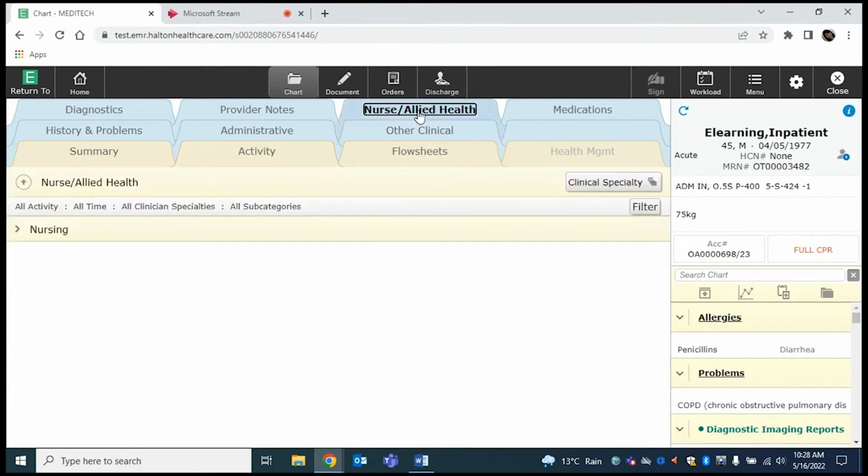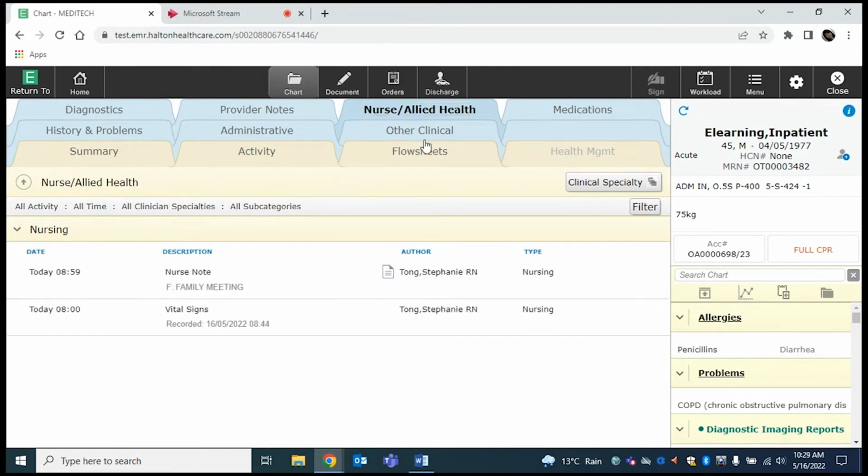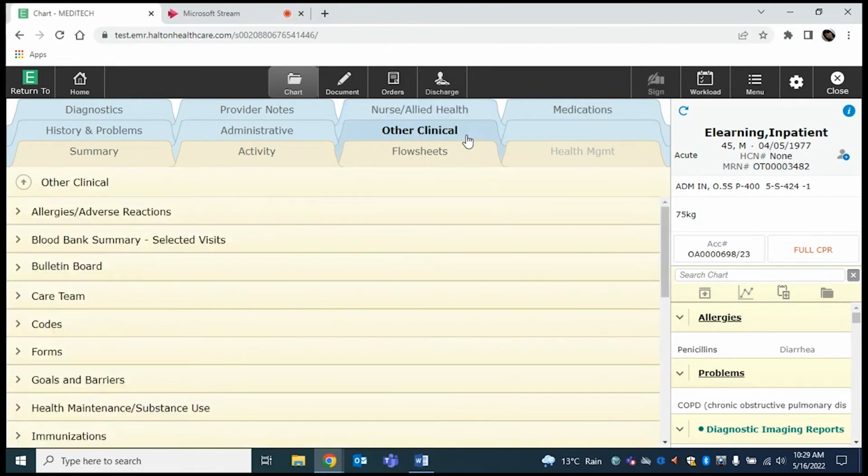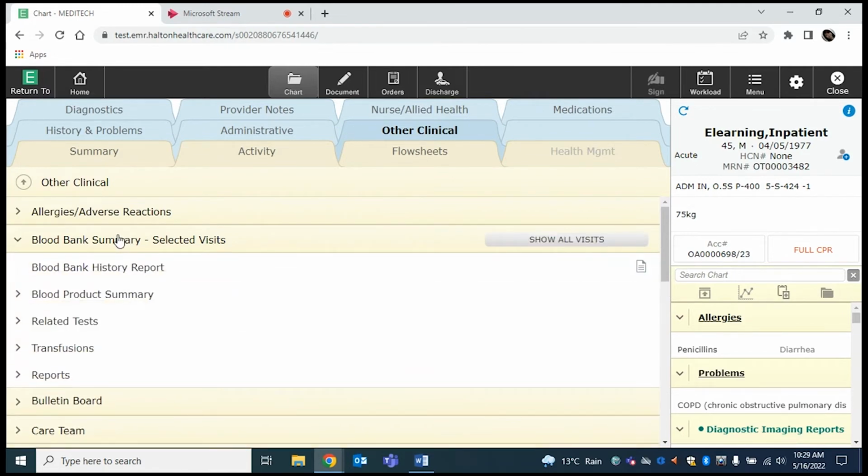The Nurse Allied Health tab will be where you can find documentation and notes completed by nursing and the allied healthcare team. The Other Clinical tab is a handy panel if you would like to see more demographics for the patient, including immunizations and a summary of transfusions in the blood bank summary heading.